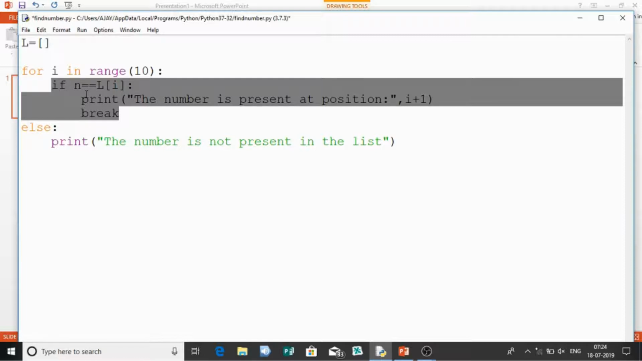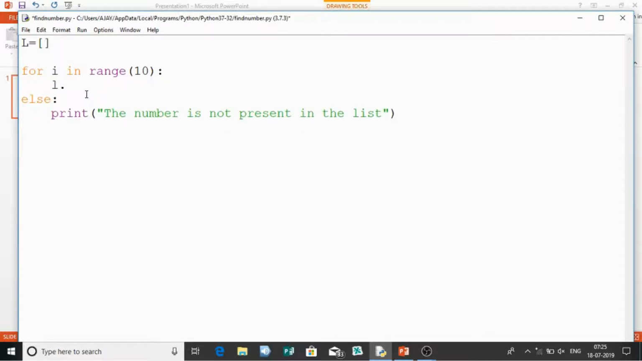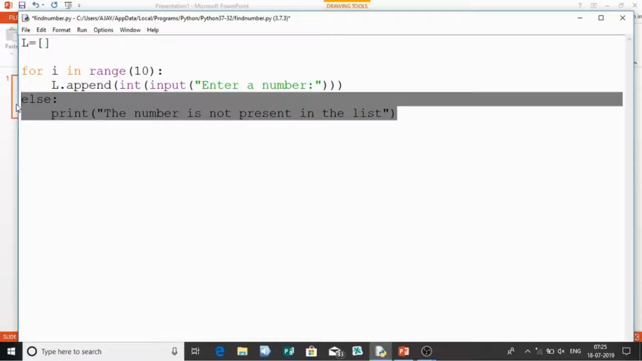So first I will use, I can do it this way also, like capital L dot append, and I can give an input, "Enter a number", and I will close it. Whatever number I accept, I just need that as an integer, so I'll make this an integer. Whatever number I accept, that will get appended into the list. It should be capital L. And this thing I will remove, so you can see the code now.